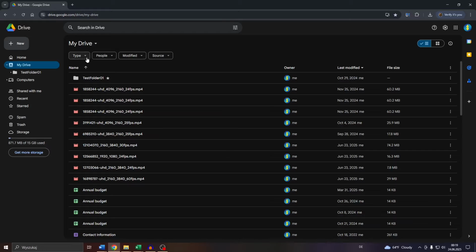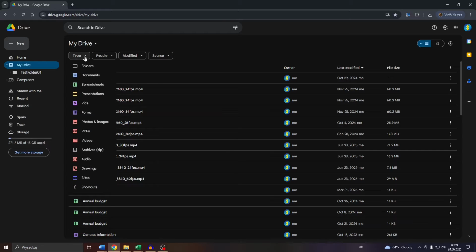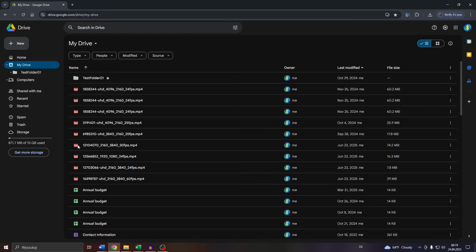For example, you may click on that arrow down icon next to type, and after that simply filter out files by the given file type, like presentations or photos and images, PDFs, videos, audio, and so on and so forth. Or if you'd like to go a bit more in depth and combine various or several filters, you may do that by accessing the advanced search feature here at the top next to the search bar.